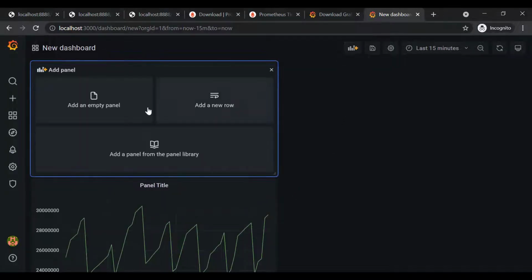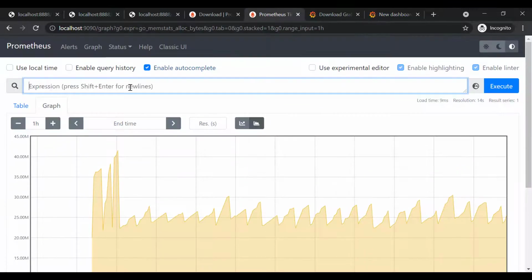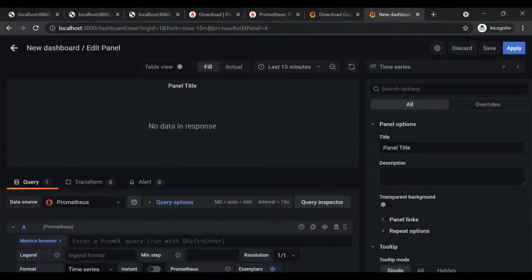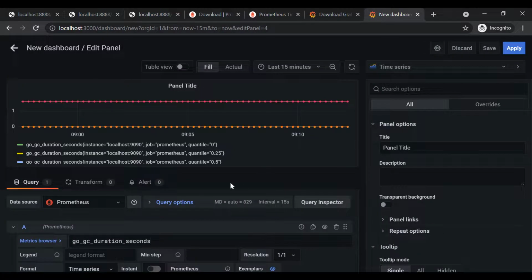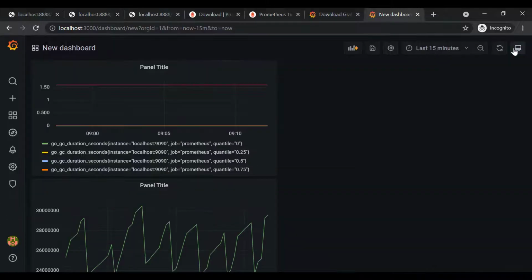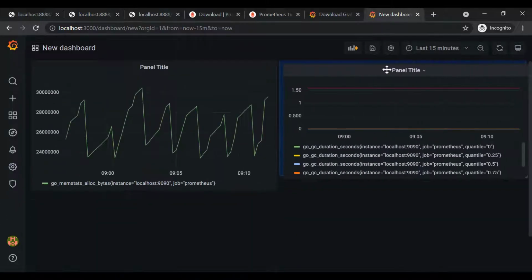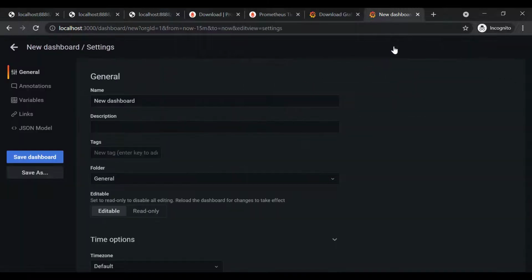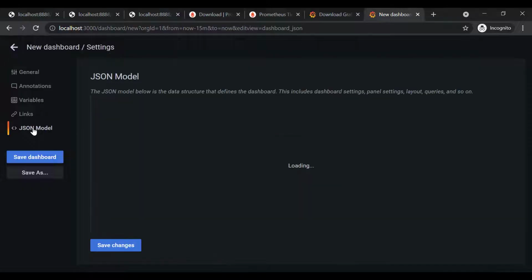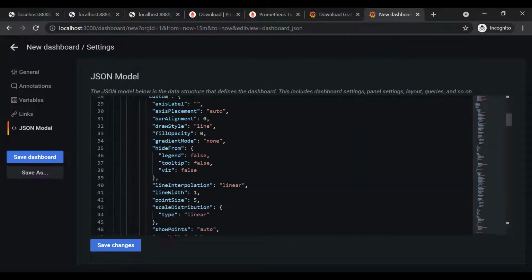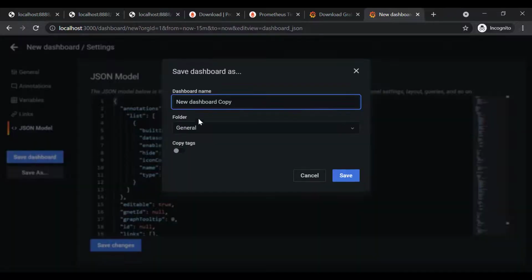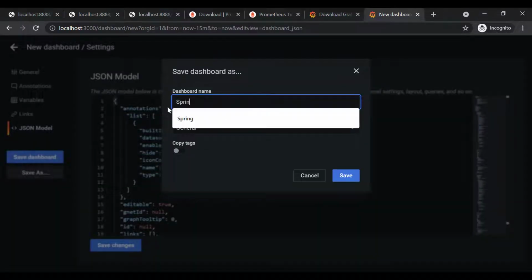Let's add another panel. This time, we will add a different metric. And here it is, the garbage collection timing graph. So we have added 2 panels now. We can rearrange the panel positions as well. Now, if we go to settings, there is an option to get a JSON model of the dashboard. This JSON holds all the configurations of our dashboard. Just by importing this JSON, anyone can create the same dashboard like us. Let's save the dashboard now. Let me put the dashboard name as Spring Dashboard.